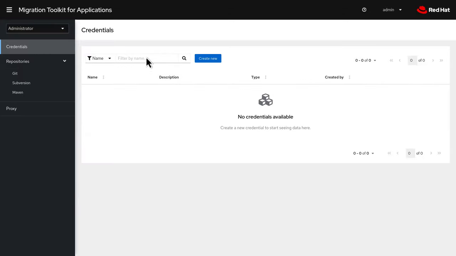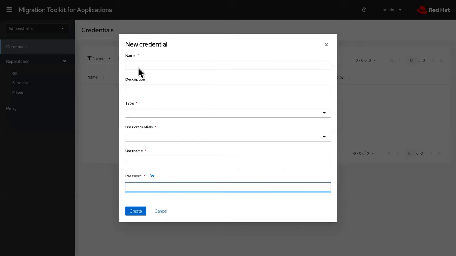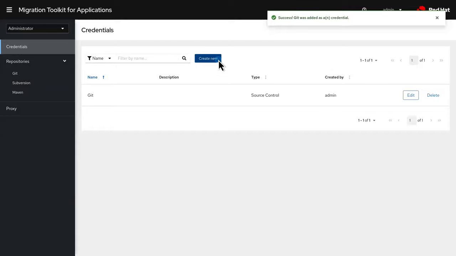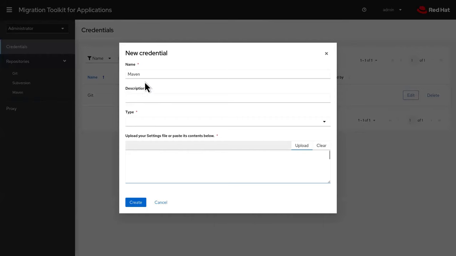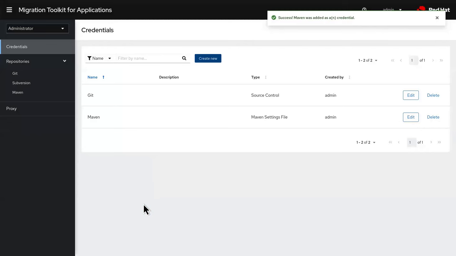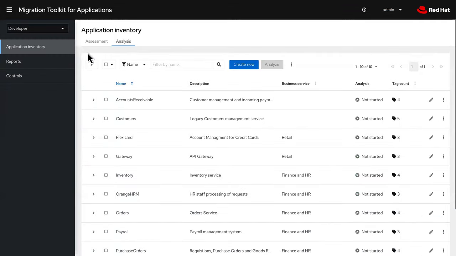First, we'll create a source control credential to access our Git repository. Next, we'll create another credential to access our Maven artifact repository. MTA allows importing an XML settings file for that. The credentials management system in MTA has been modeled for administrators to create and manage credentials, and for architects to assign them to applications without necessarily knowing their contents.